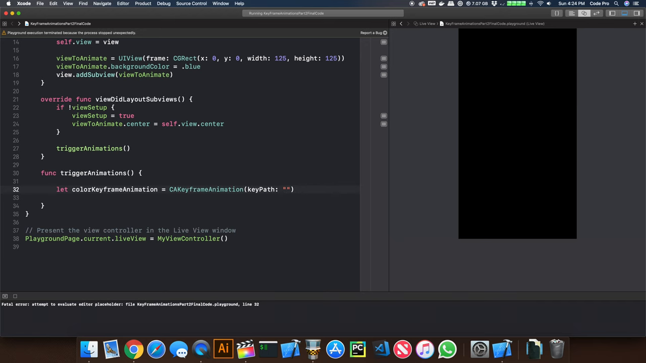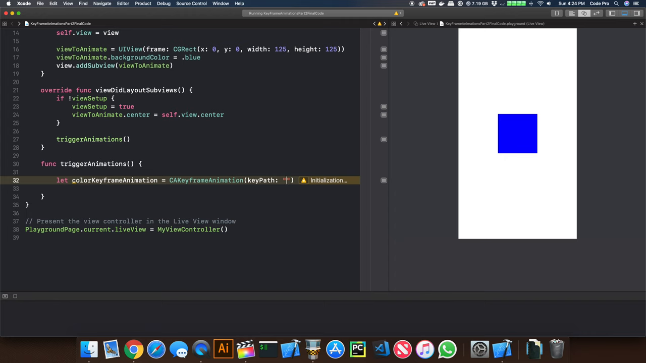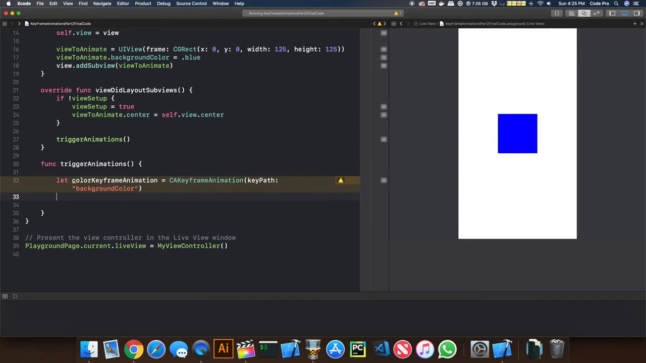And if you remember, there are animatable properties that we can run animations on. So background color would be the one we want to use here. And we have to define it like this. And at this point, what we can do here is use a couple properties from this.